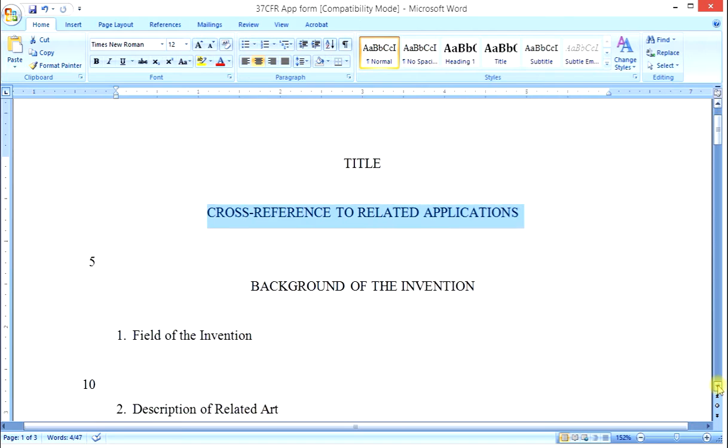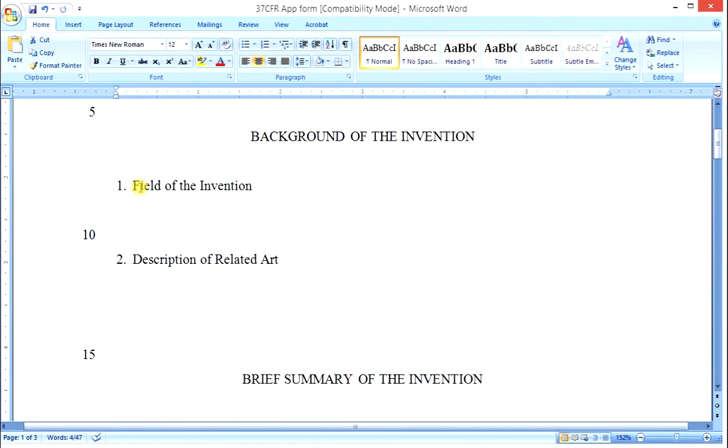Under background of the invention, there are two parts: field of the invention and description of related art. Under field of the invention, we'll simply type in two or three lines that will state the technical area of your invention and sometimes a more specific focus of your invention within that technical area. Under description of related art, we have one or two paragraphs, hopefully only one, which describes the problems and unmet needs in the technical area in the art that your invention addresses. We try to keep the description of related art as short as possible.